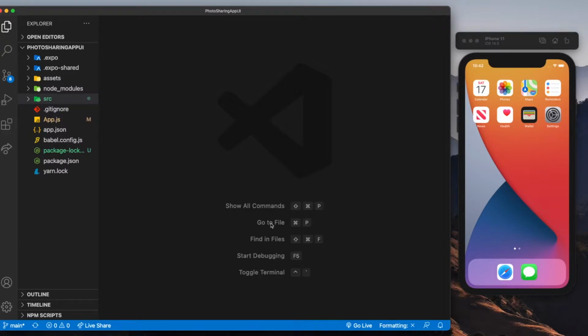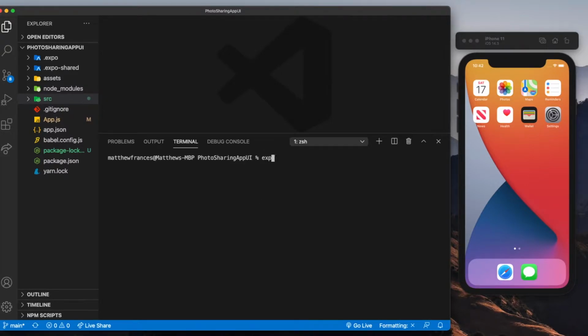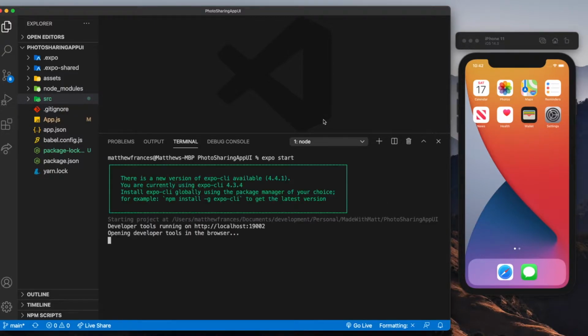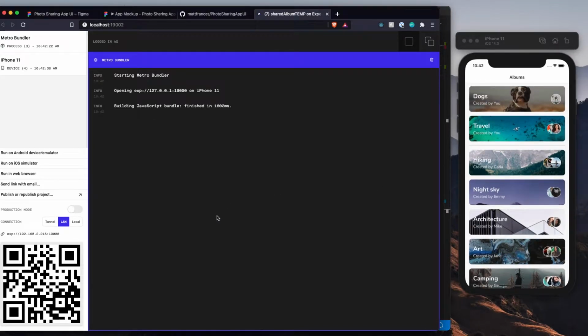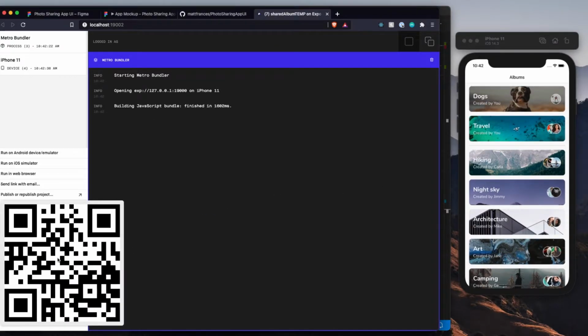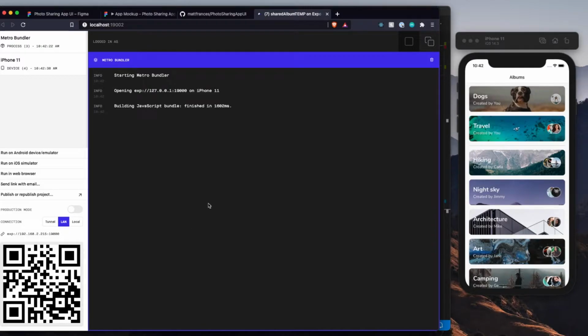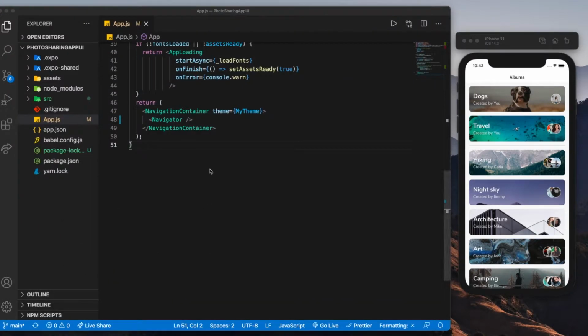So I have our project opened. First thing I'll do is expo start and get it open on the simulator. Cool, so I just got it running on my simulator. If you have your phone next to you, you could also run it on your phone by scanning the QR code on your screen, which is pretty cool.